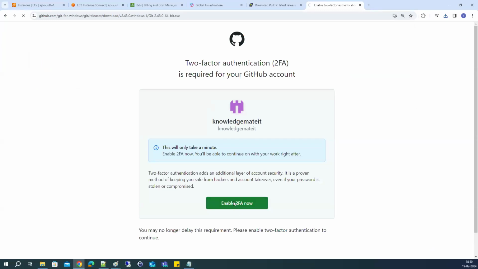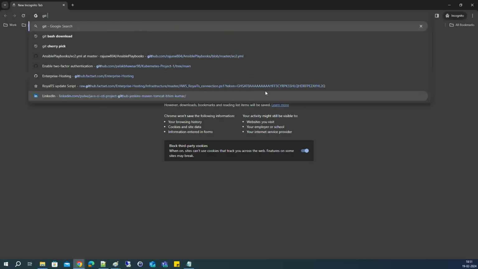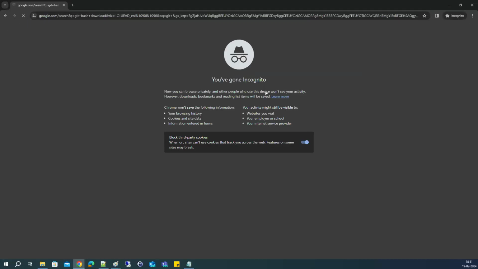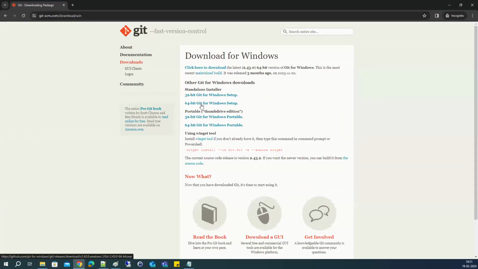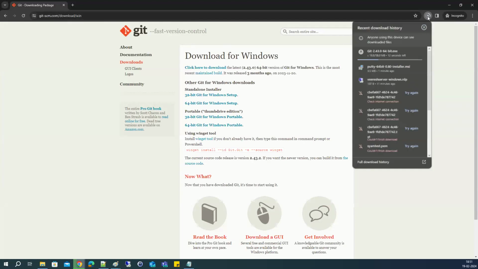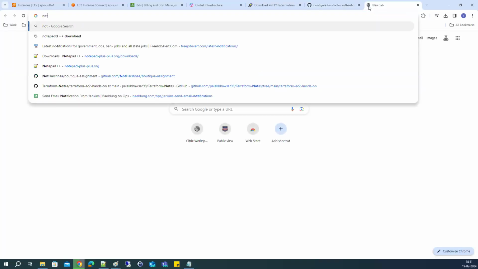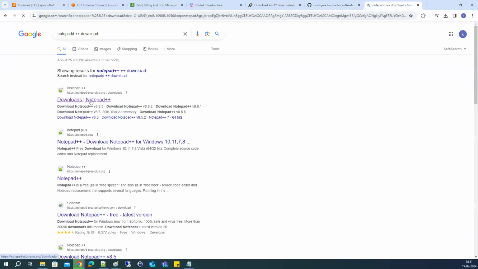Two-factor authentication. Anyway, let me go to an incognito window, no problem. So Git Bash download: click on downloads, Windows, 64-bit version. So it is getting downloaded. Go to downloads, see, now it is getting downloaded. Similarly, now download Notepad++: click on it.